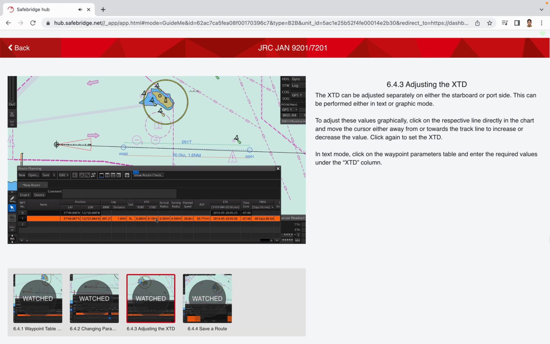In text mode, click on the waypoint parameters table and enter the required values under the XTD column.